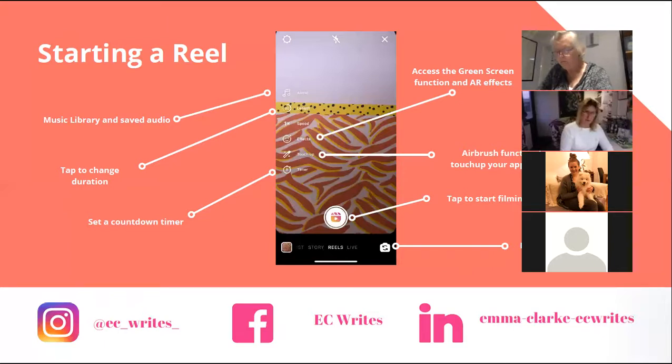You've also got the airbrush function, though I can tell you now none of you need it, but that touches up your appearance. If you want to start filming, you can tap the middle button, and here at the bottom you've also got where you can reverse the camera, this little one down the bottom here. Again, it might be at the top for you, it might be in slightly different locations, so don't panic. If you're filming yourself, you'll flip it around to film yourself. But if you want to film maybe your office or a product, then you can flip it around the other way, like I've done here with my notebook.